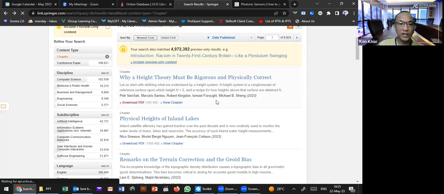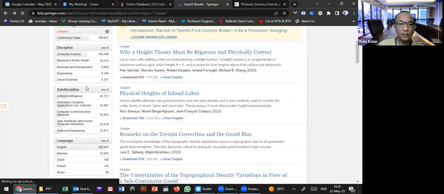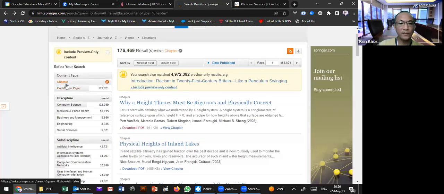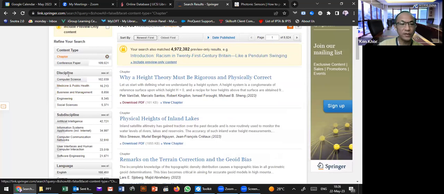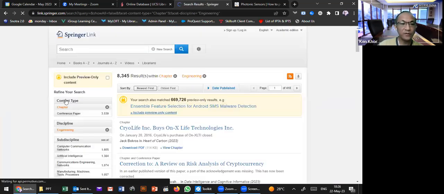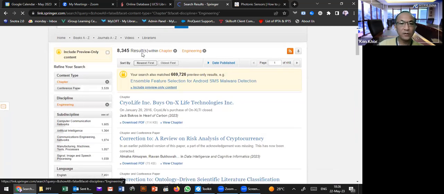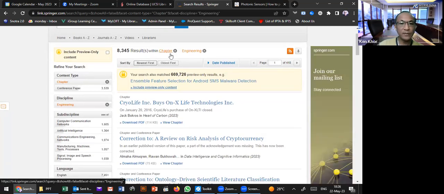Okay, you can check a lot. You can filter. You can click the chapter. Just now you can do your first filter, which is the chapter, and after that you can still filter to maybe engineering. Okay, you can try to filter to engineering. So my result is within chapter, and the second one is the engineering chapter.